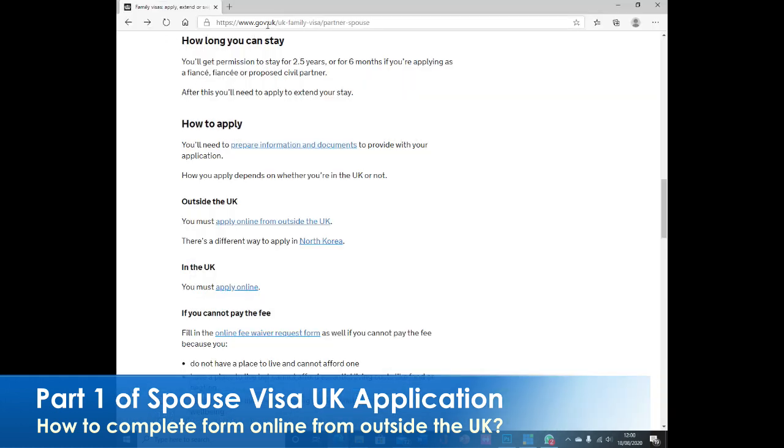First of all, you will need to go on to www.gov.uk/UK family visa partner and spouse, like you are just looking at here. Once you go into that link, then this page will come up. What you need to do is have a look at which category you are applying in.